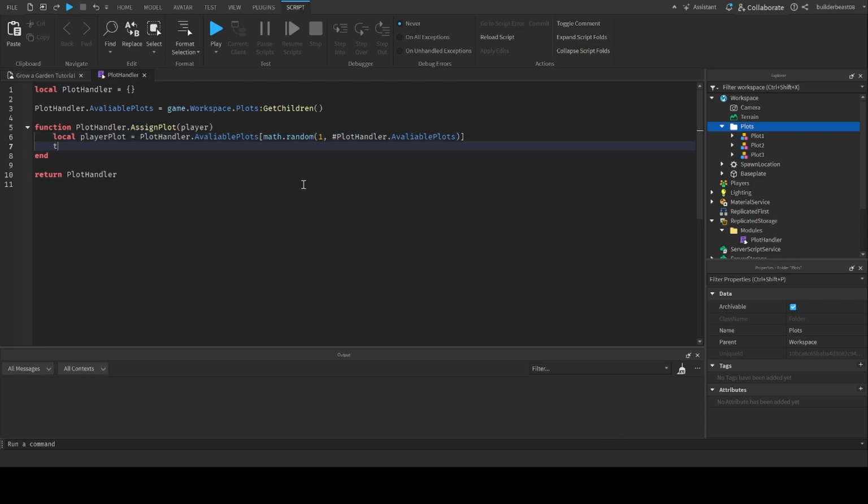Now table dot remove plot handler dot available plots, and then to find the position we're going to do table dot find plot handler dot available plots, and we want to find player plot. This will just take it out of the table so that we aren't getting two players with the same plot.